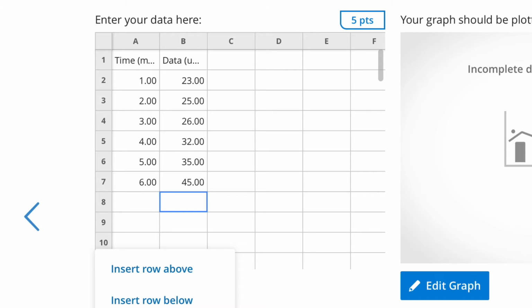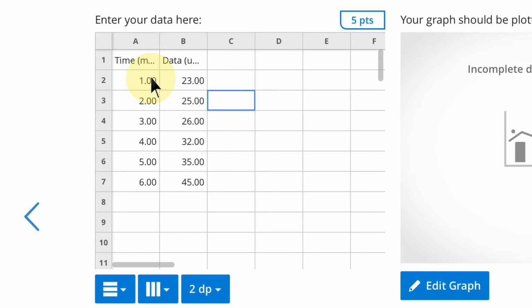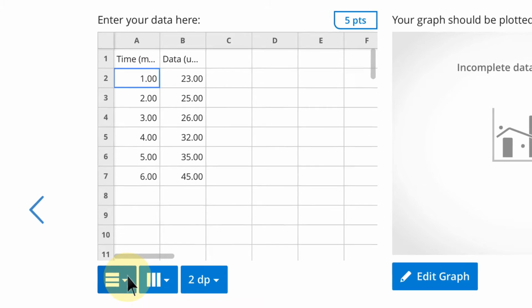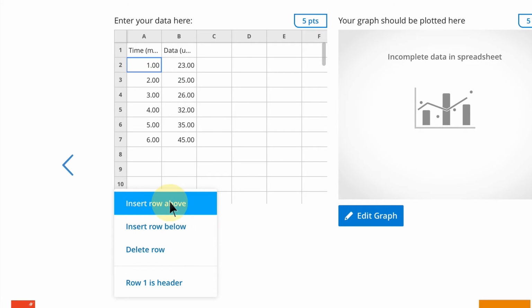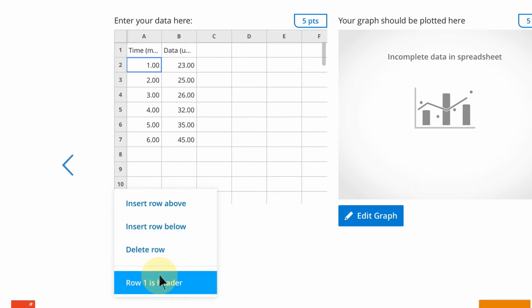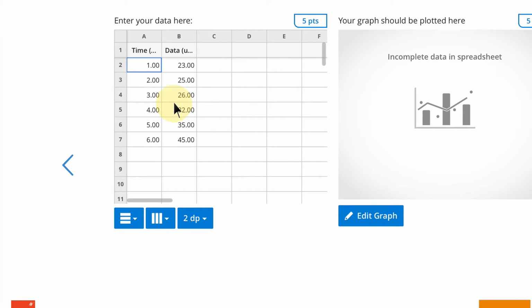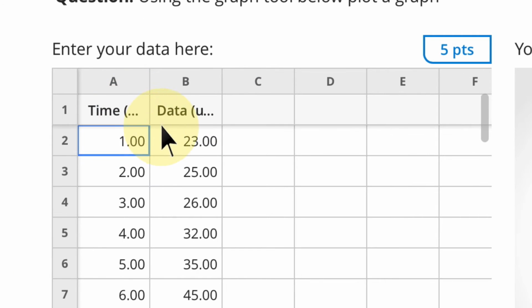If you forget to do this, you can simply click on the first line of your data and insert a row above your data in order to then put in your headers. So I'm going to say row 1 as a header. And you'll see here that the color of these lines have changed slightly. There is a slightly thicker line underneath that row number 1, and you'll see that time and data is now in bold.